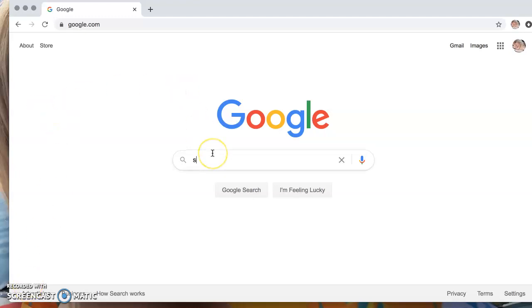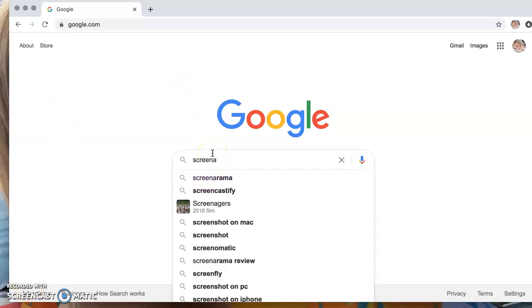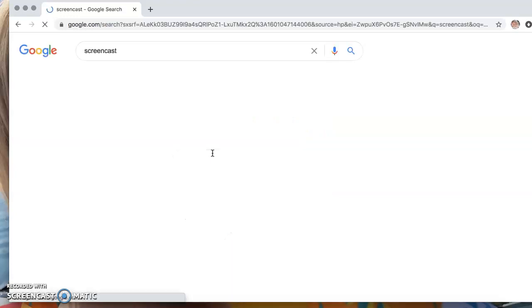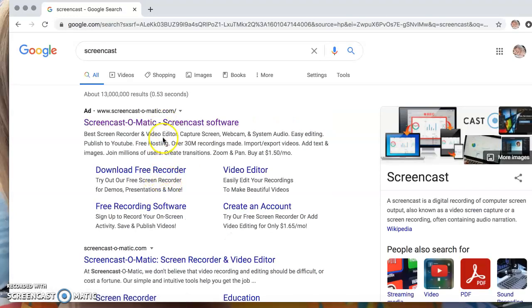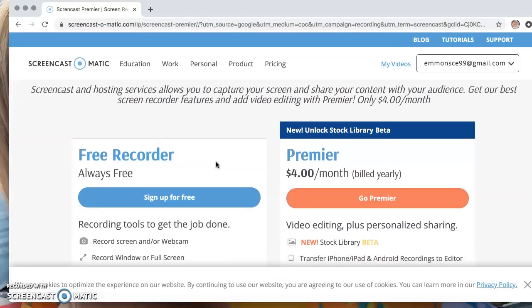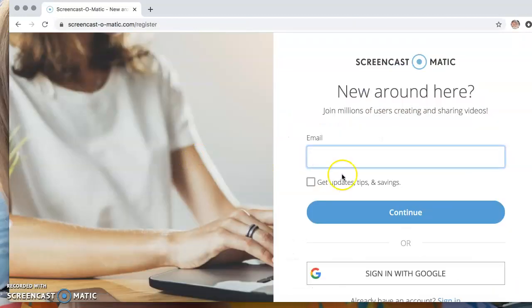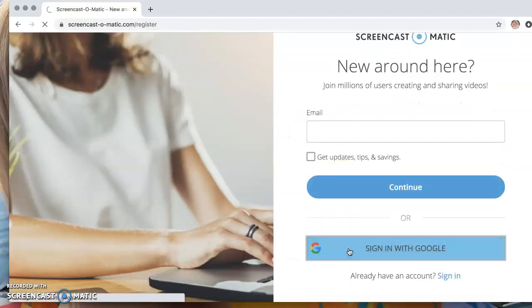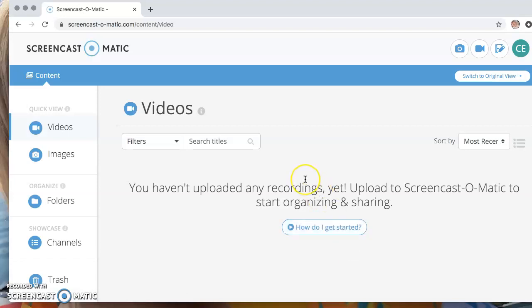Okay, so you're gonna go to Google and type in Screencast, if I can type it correctly, and then Screencast-O-Matic. It takes you to here. I already have it downloaded, but if you just sign up for free here, and then I sign in with my Google or your other email, whichever one works.